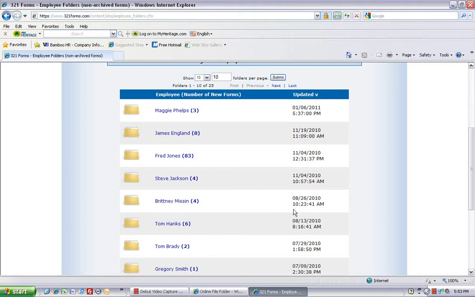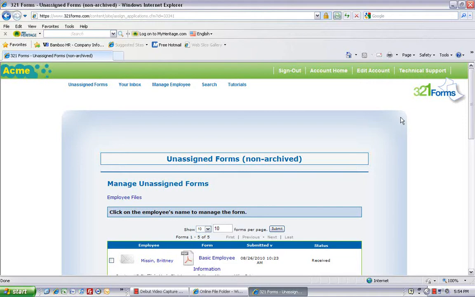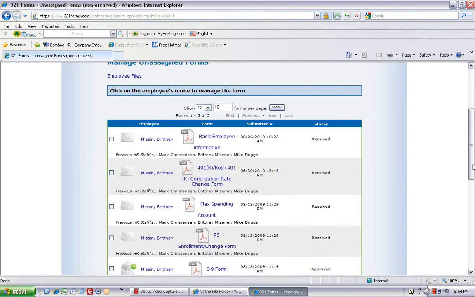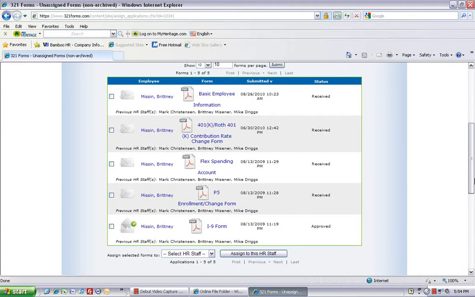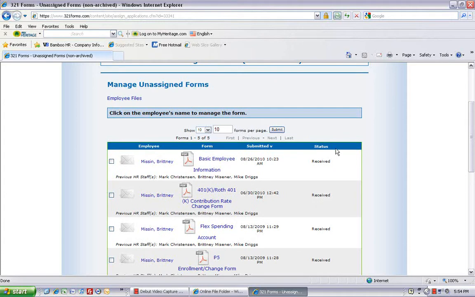Let's say we wanted to process a form from Brittany Misson. We go to her employee file folder by selecting the link. Now we can see all the forms that Brittany Misson has submitted. First, let's start by processing the basic employee information sheet. To do so, we select Brittany's name next to the form we're trying to process.